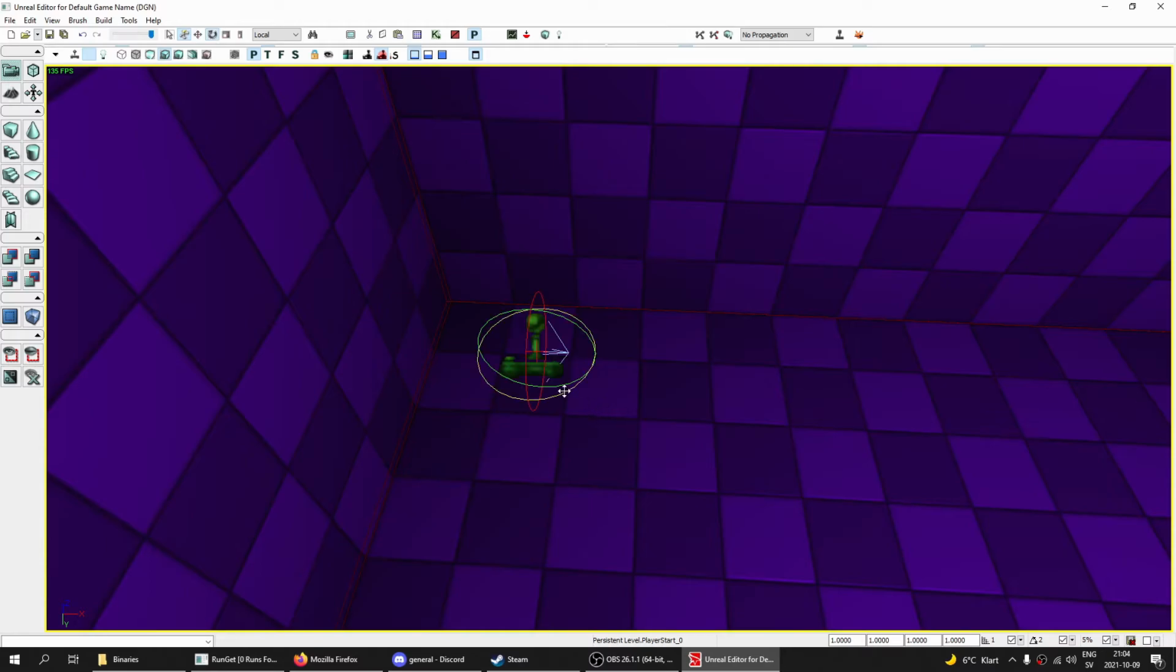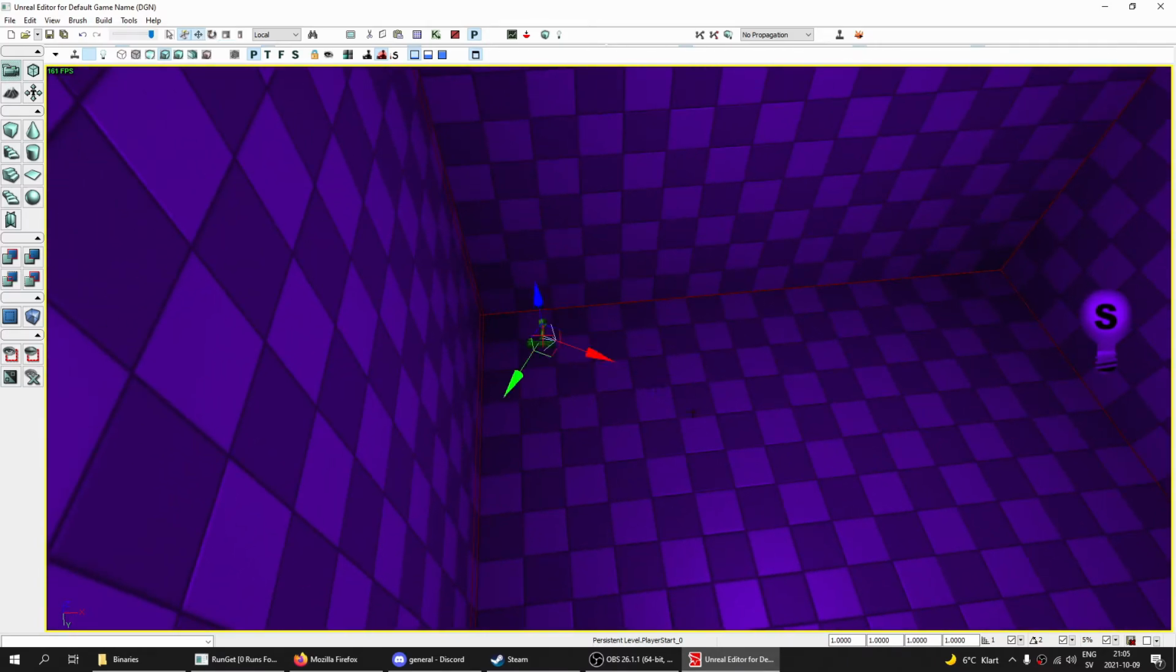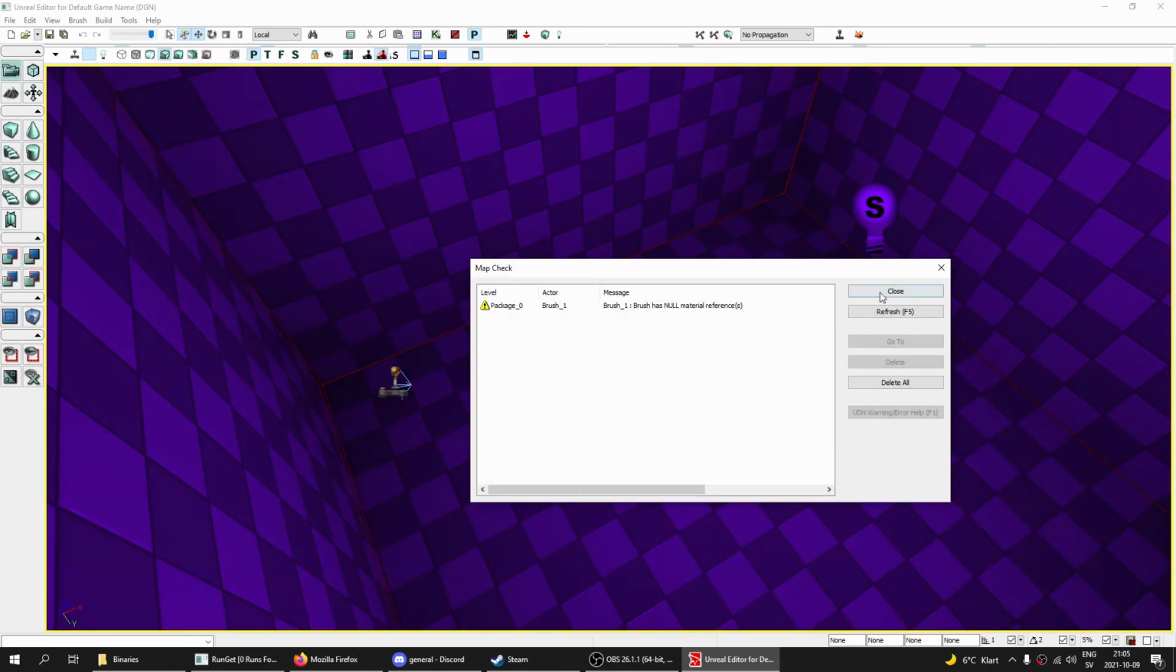So now press space and drag the blue around, and you can see when I'm dragging here, if you look here, it will tell you how much you rotated it. So now I'm going to go to build on top and click build all. And we can close this map check, just ignore this.